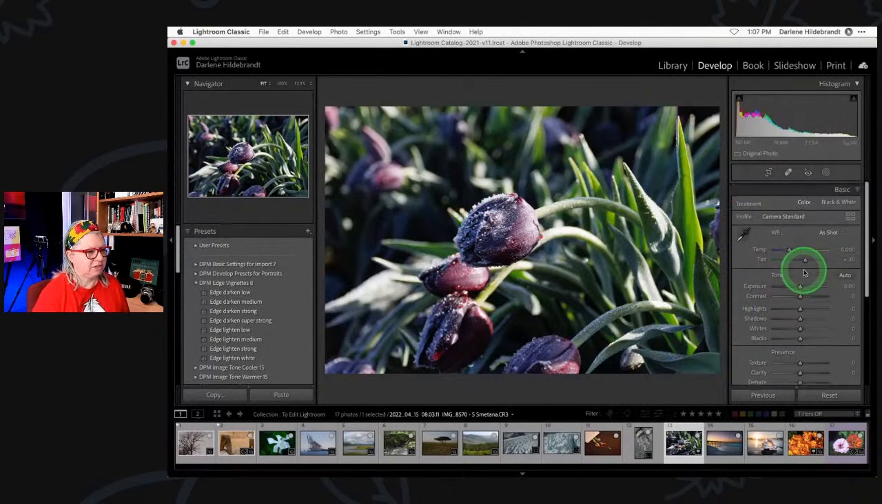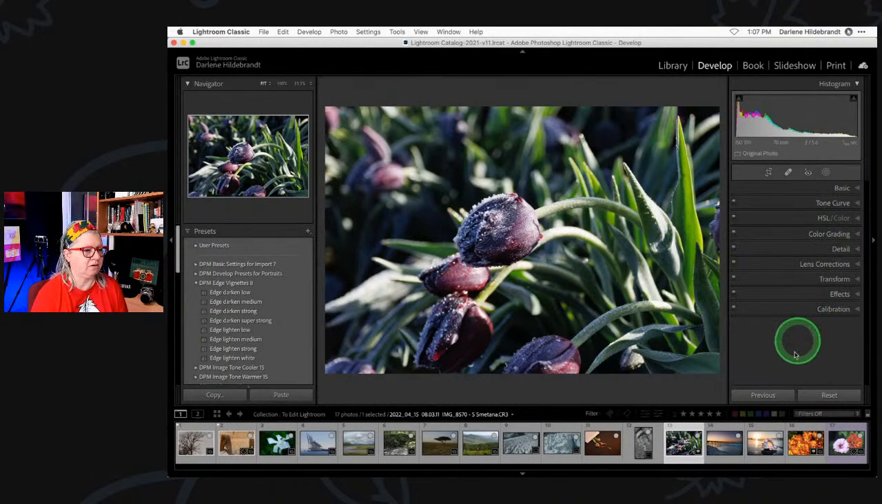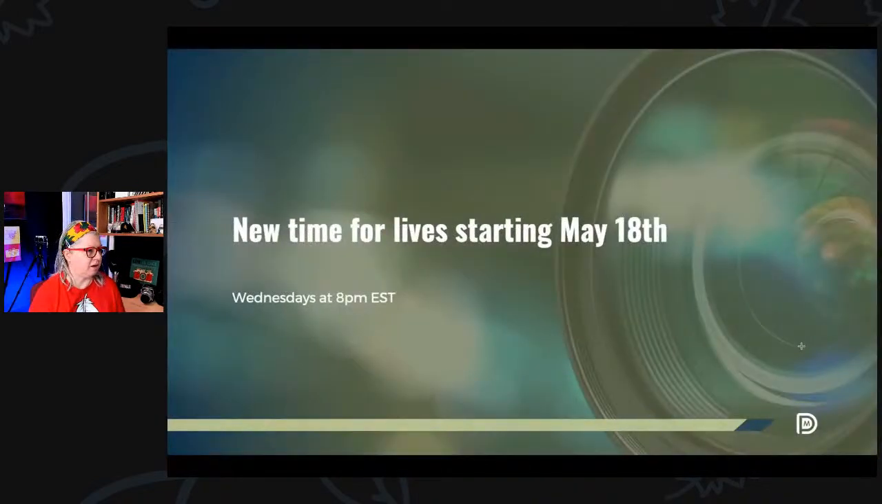Okay, so to get started in Lightroom, the first thing I always do is look at the camera profile. So that is in the basic panel. And one other thing I want to mention as well, I'm just going to pop back over here.